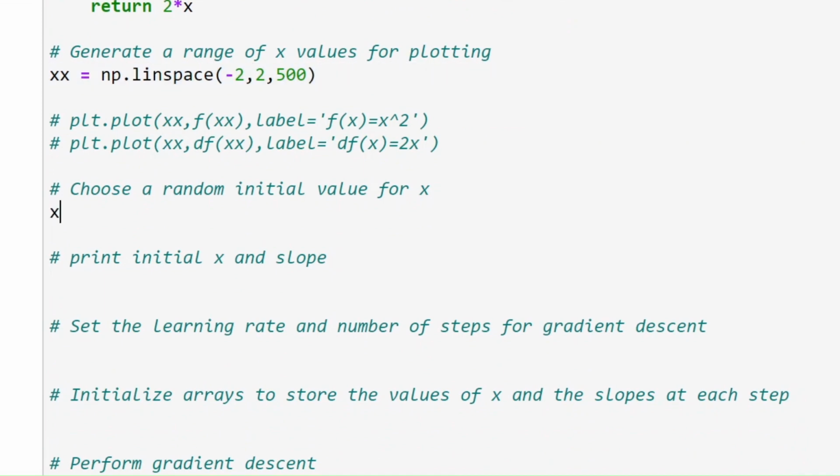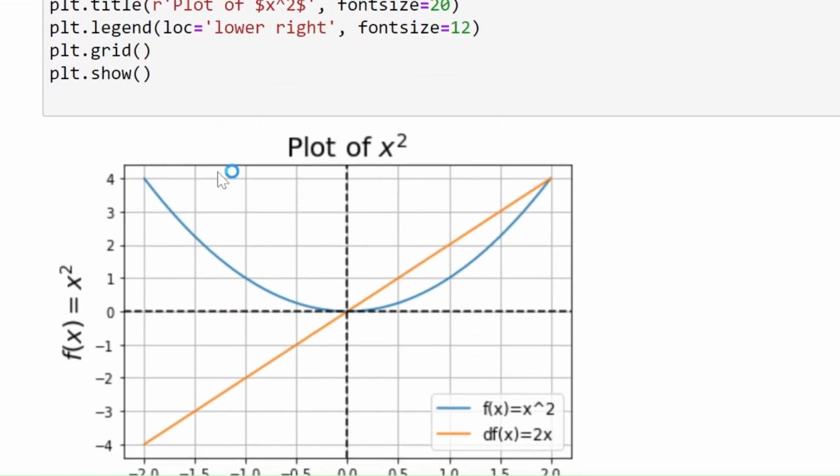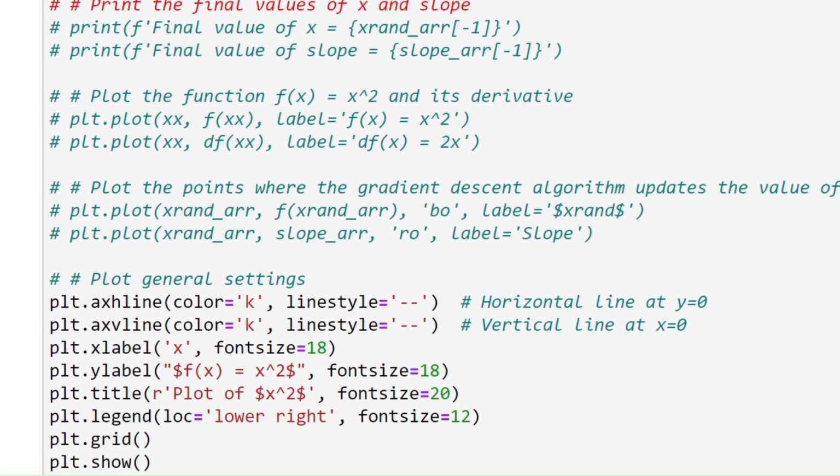So how it can be done is, let me call it xrand, a random x, and how I can choose is through this command choice. So from all the numbers on x-axis, I want to choose one number, and since it's going to be an array, I don't want array, I want the first element of the array. So let's see how this number looks. Let me just print xrand, and essentially I am picking one particular number on this x-axis, and correspondingly I'll pick up the y value as per the function.